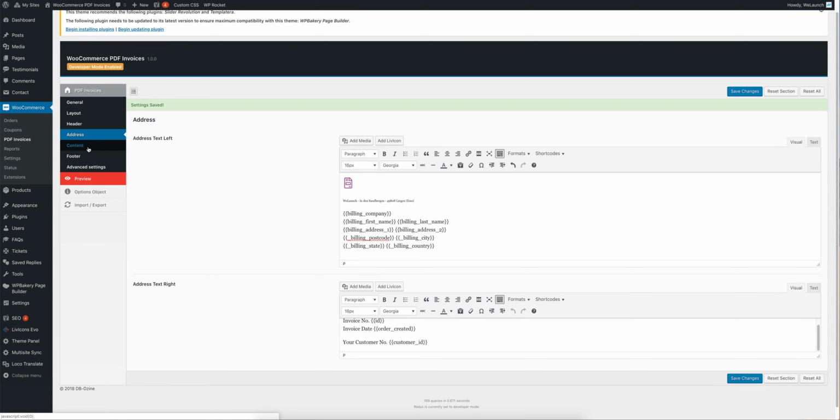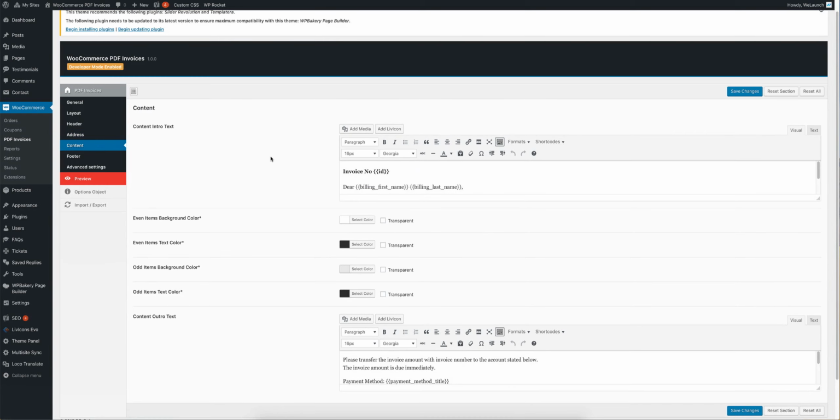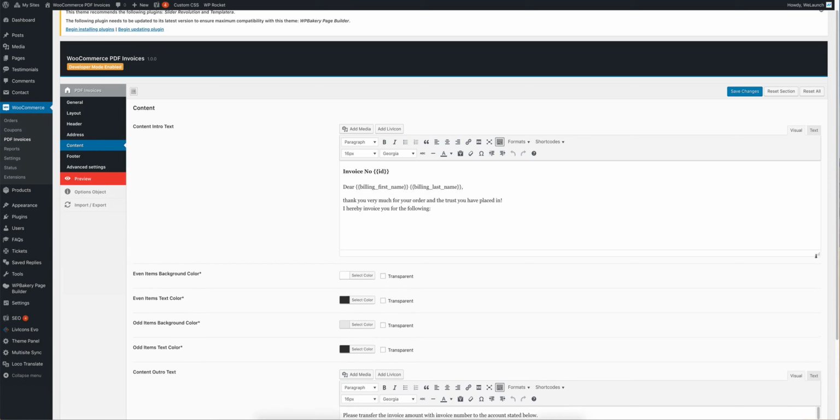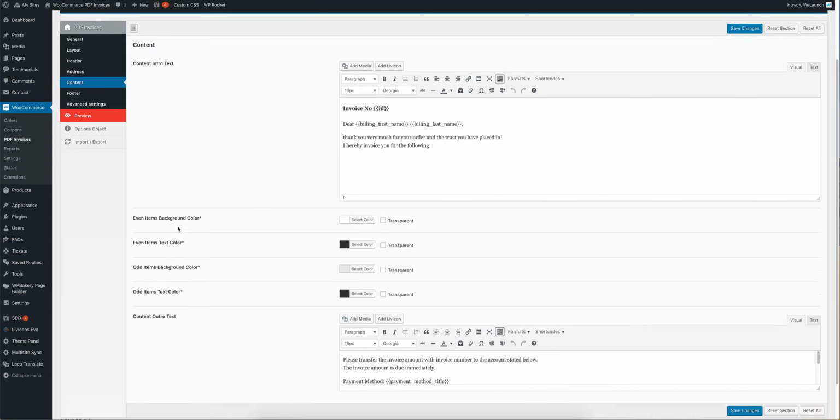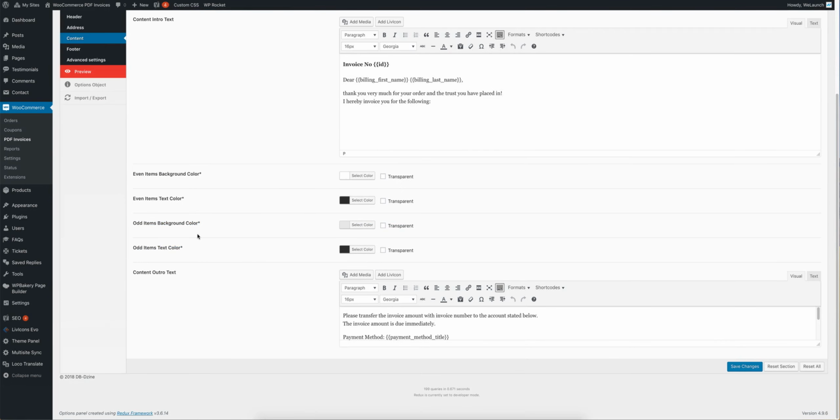We come to the next settings section, the content part. As explained, we have the invoice number here. So this is the intro text which we have, which dear billing first name, last name, thank you very much for your order. Then we have the items. You can choose an odd and an even text and background color here. And you can set a content outro text. And as you can see here, variables are also used. So you can use variables in every part of the HTML PDF.